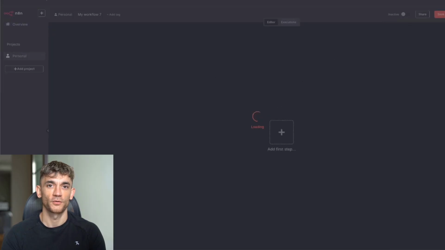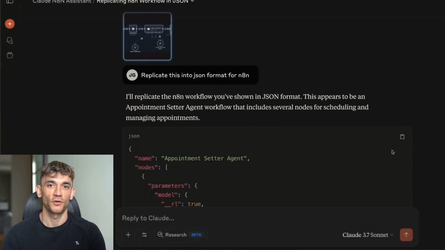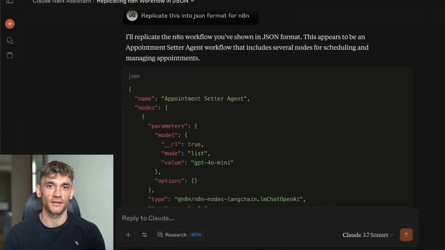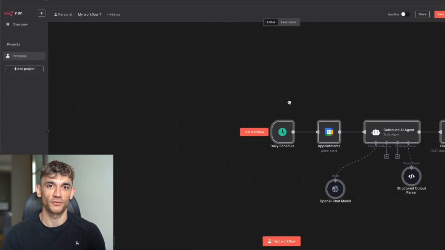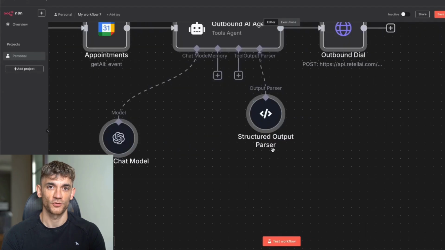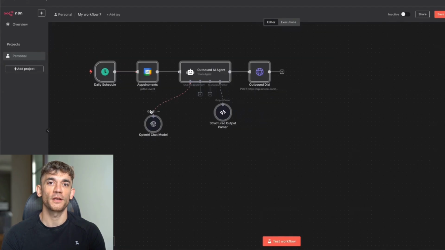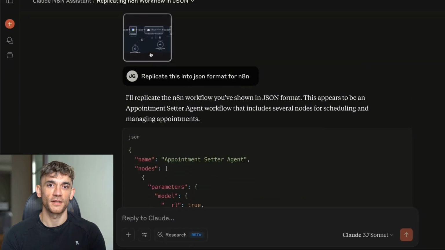For example, this is the original template we took a screenshot of. As you can see inside Claude, here's the screenshot. Then if we go to overview, we'll leave without saving that, create a new workflow, and all we're going to do is take this information, copy it, paste it in, and boom, shakalaka, we've got the AI agent fully replicated.